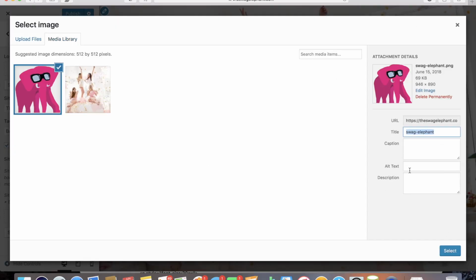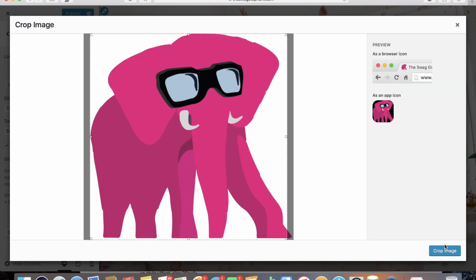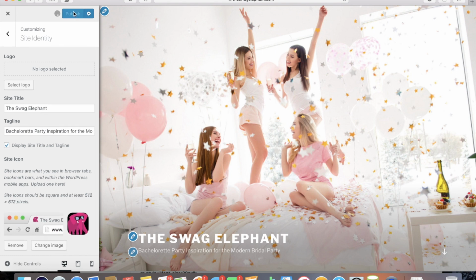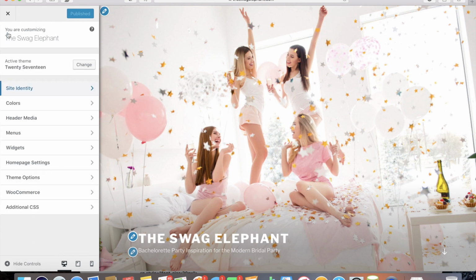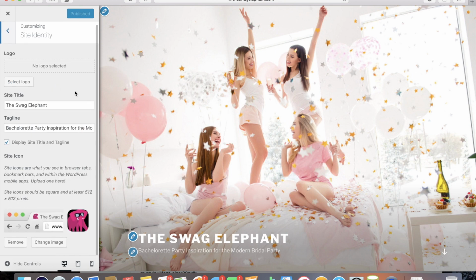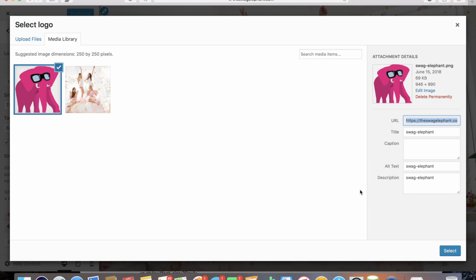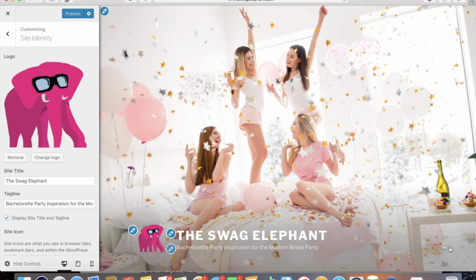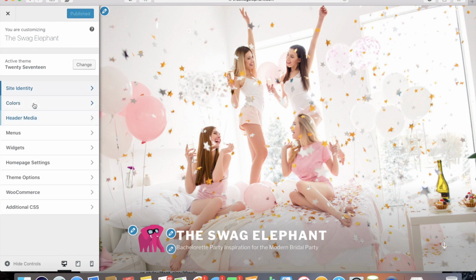Okay, so next I'm uploading the logo of the Swag Elephant, which is this lovely, lovely icon here. I paid someone on Fiverr $5 to make that for me. If you've never heard of Fiverr, it's Fiverr with 2 R's.com. Okay, so I'm still customizing the appearance here. I'm going to use the logo as the site logo. Hit publish. I'm going to keep the colors the way they are.